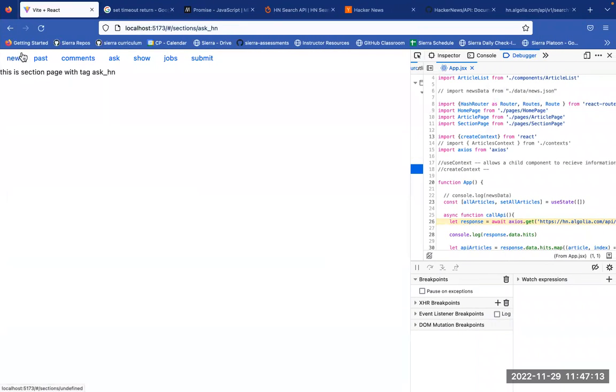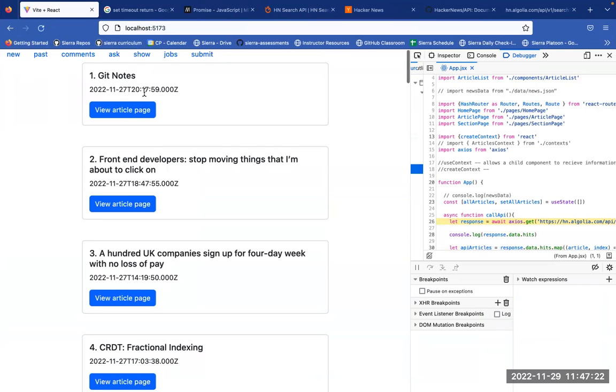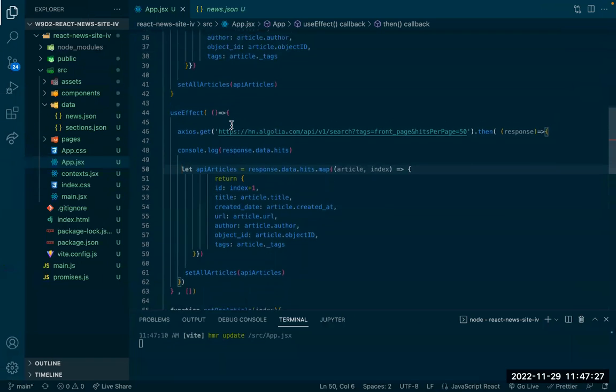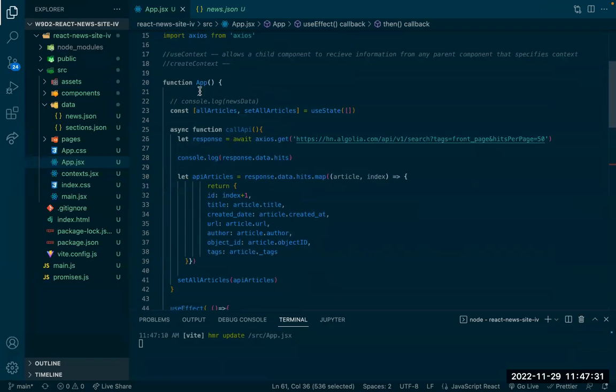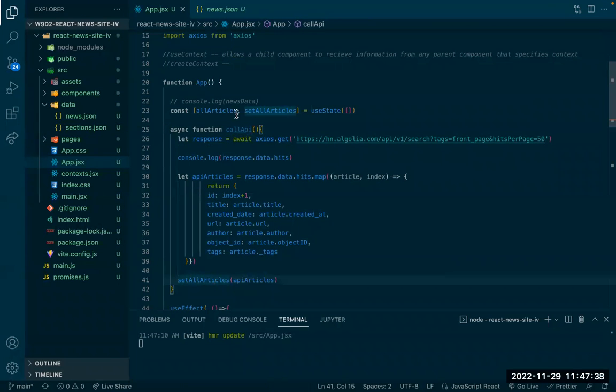So if I go back to my home page, oh, I don't have a button for home. I need to fix that. Okay, so yeah, it still worked. The only thing that I did was I put all of this code inside of a function instead. So I made a function called call API, and that called the API. I was able to use async await because I have a separate function that I made it in.